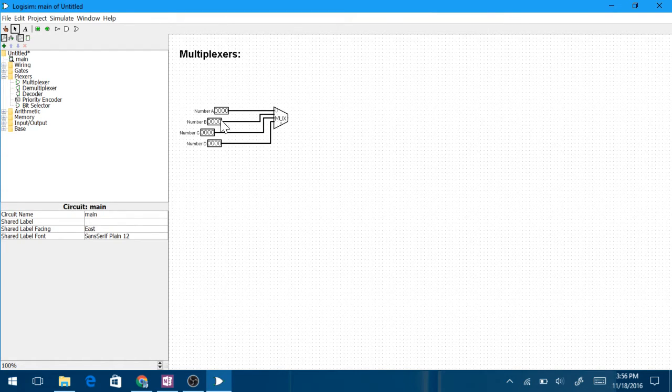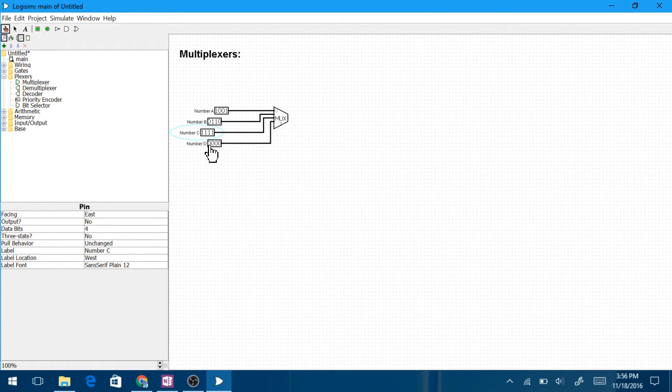So I can go ahead and change the state of these. Say I want number A to be 1001. Say I want number B to be 0110, and say I want C to be 1111. And I'll just leave D alone. I'll just have that be 0.